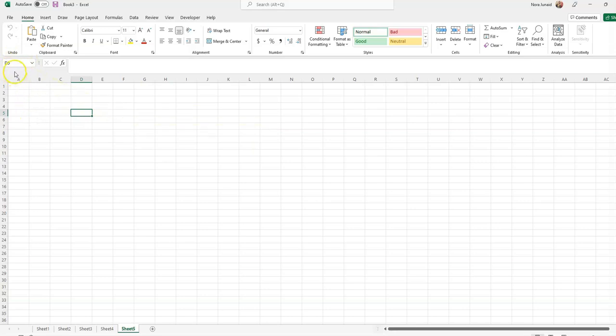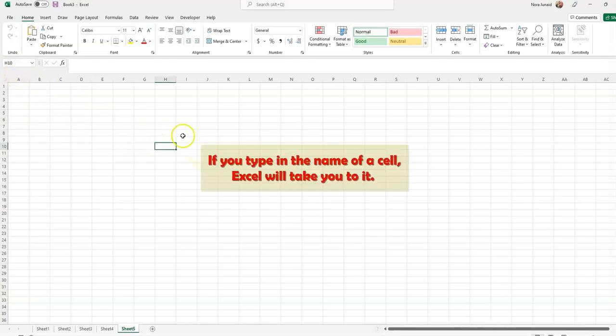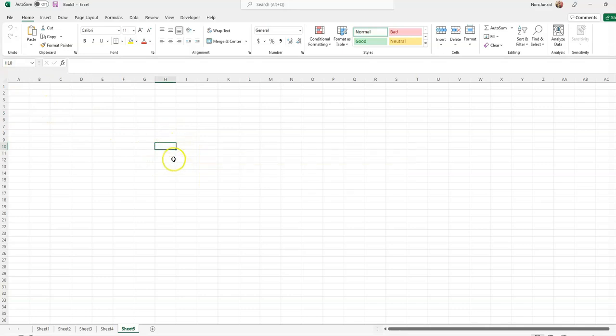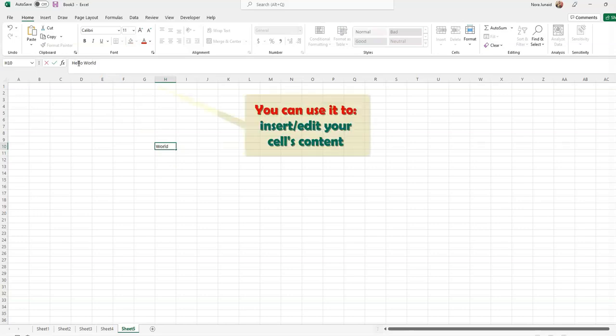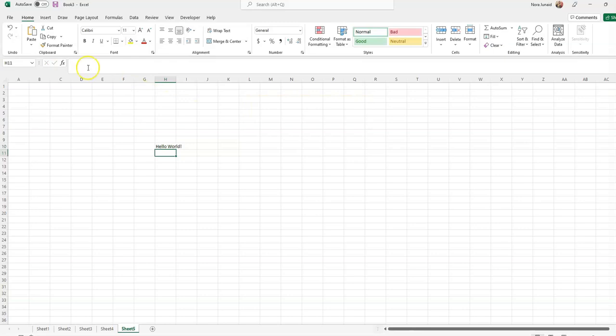This is the name box. It tells you which cell is active. You can also type in the name of a cell and it'll take you to it. This is the formula bar, and you can use it to edit or insert your cell's content. And when you select your cell, its name is going to appear in the name box, and in the formula bar you will get to see your cell's contents.